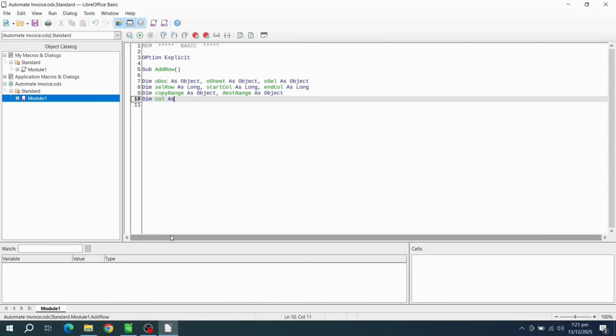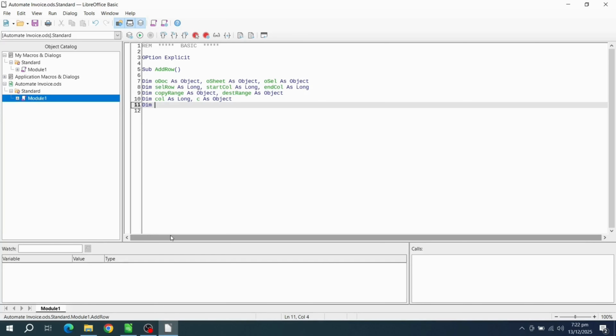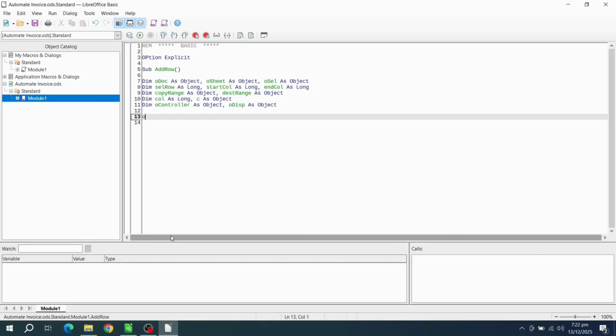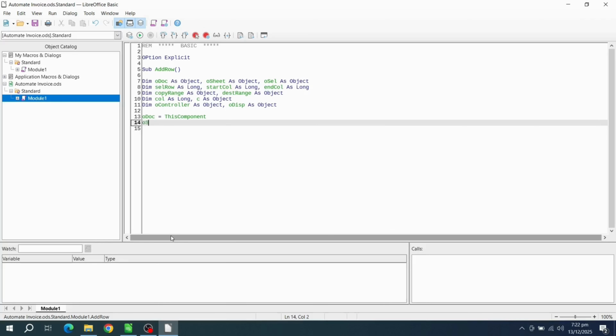Dim C as Long, C as Object, used later for looping through columns and cells. oController controls selection and navigation. oDispatcher allows us to use copy and paste commands. oDocument = ThisComponent and oSheet = oDocument.CurrentController.ActiveSheet. This gets the current file and the active sheet.